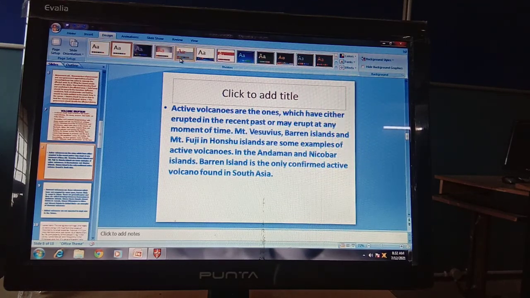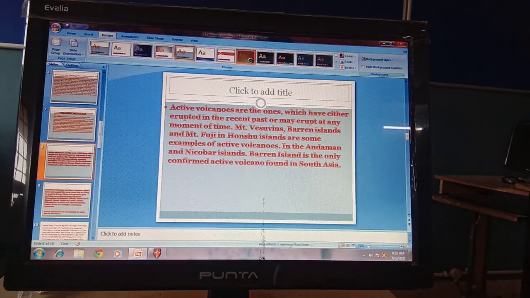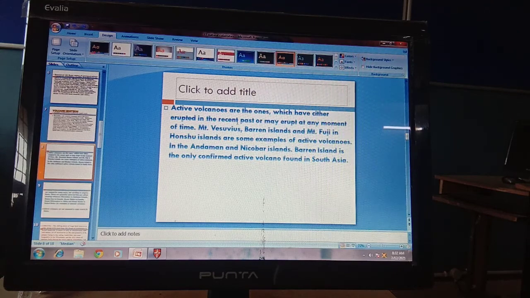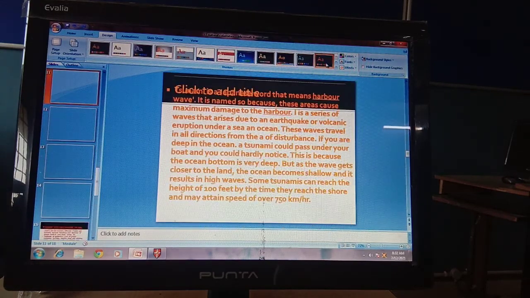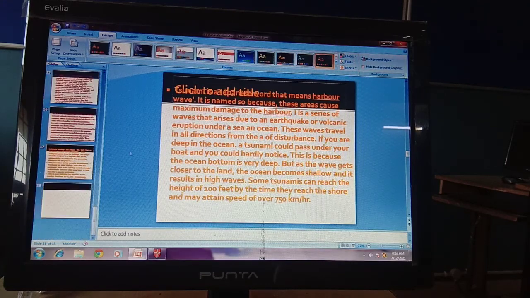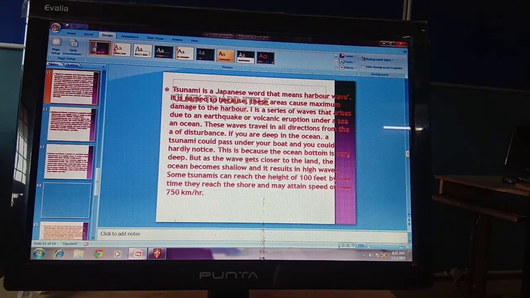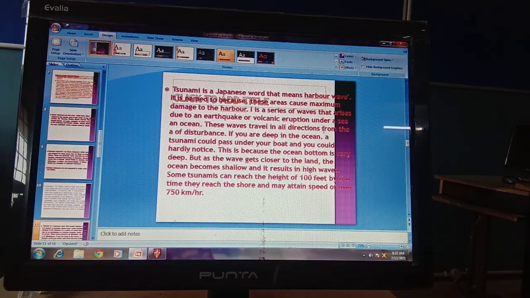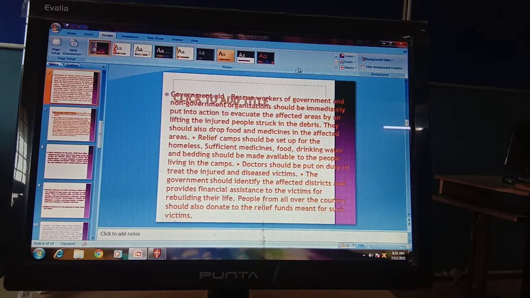Okay, and others you can choose. For example, if you want to choose this one, the text will apply like this. If you choose this one, all the slides will be converted into this theme. If you choose this theme, all the slides will be converted into this type of background and your text type. Okay, text color.